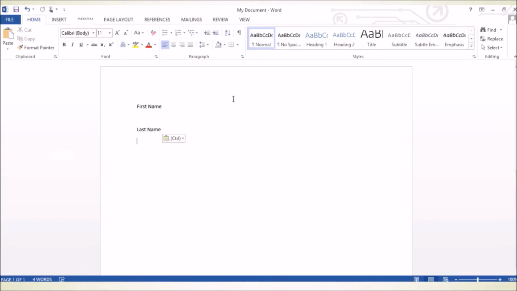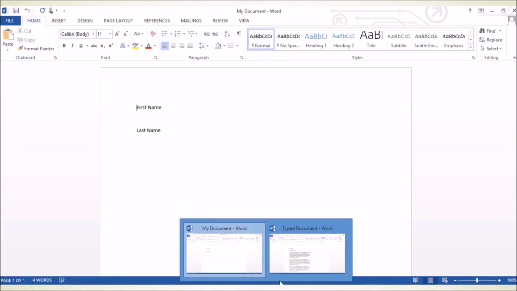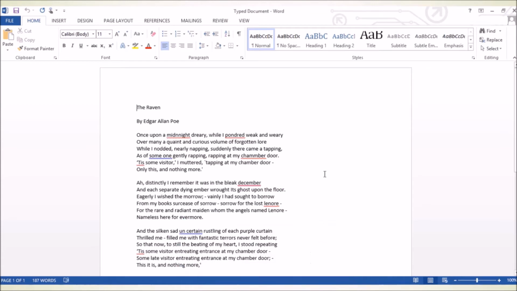And now if you look up towards the top of the document, you'll see the new name here. When you wish to close your document, the easiest way to do so is with the X here in the upper right-hand corner. However, we're going to keep this document open, and then we're going to switch to our other Word document, the typed document, which is the same document that we retrieved from the library website.